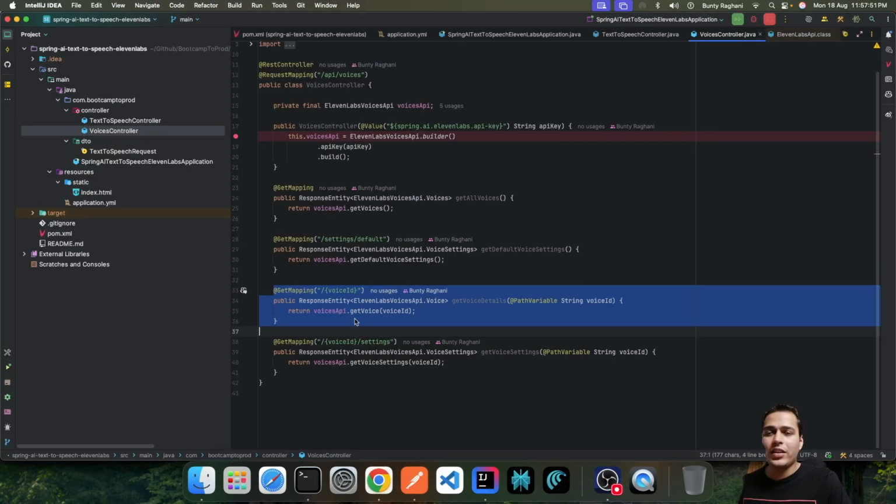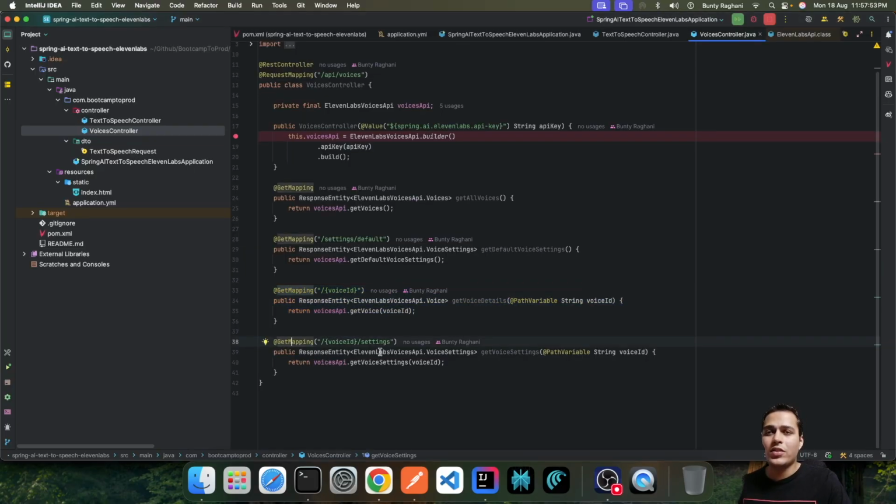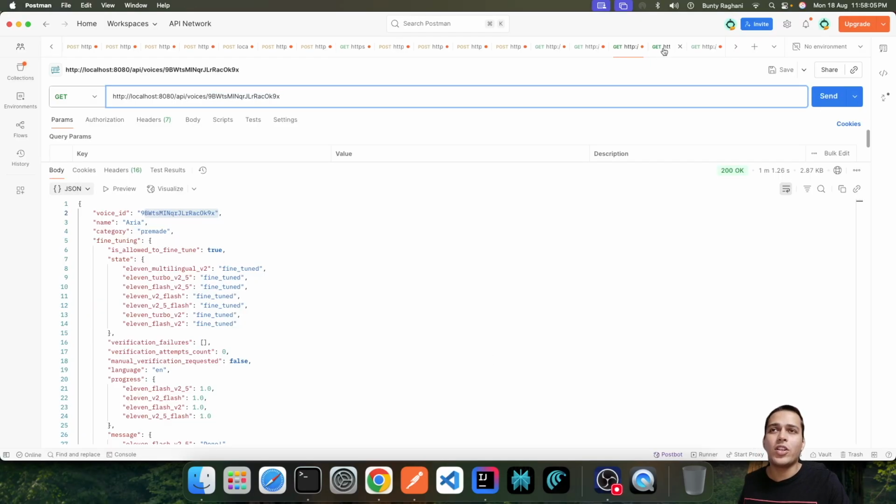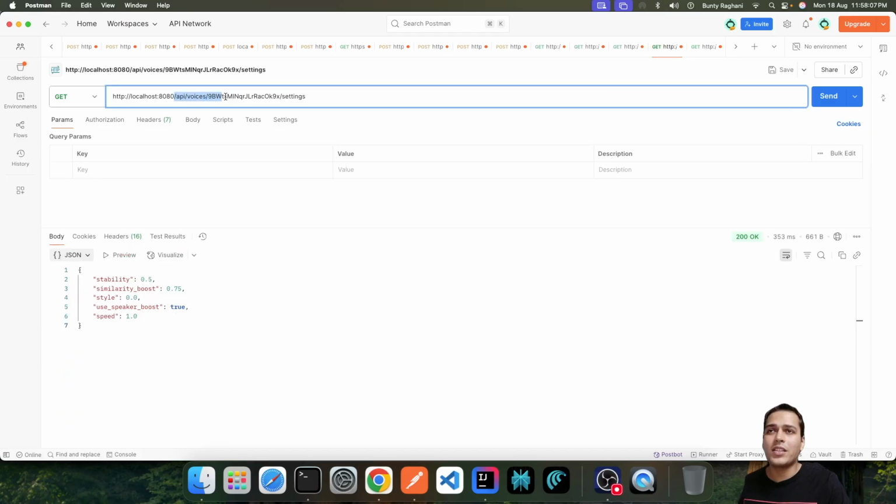Now coming to the last endpoint, which is if we want to see the settings related to a specific voice ID, for this we have this endpoint wherein we need to provide the voice ID. Then we will make a call to the settings, which will give us the voice settings for a particular voice ID. So here you will see we are passing the voice ID and we are calling the settings endpoint, which will give us the settings for this particular voice ID. So these were the four supporting endpoints that we have created.